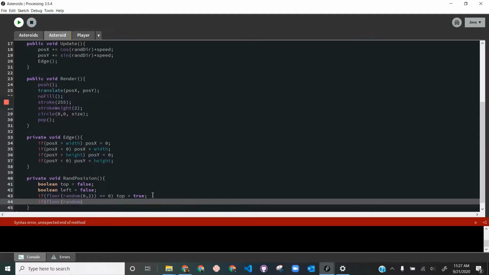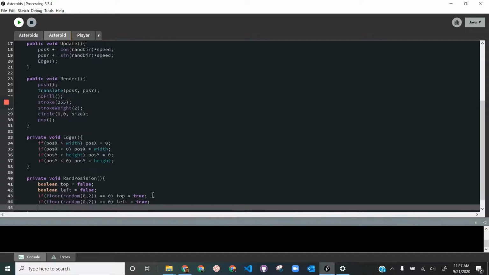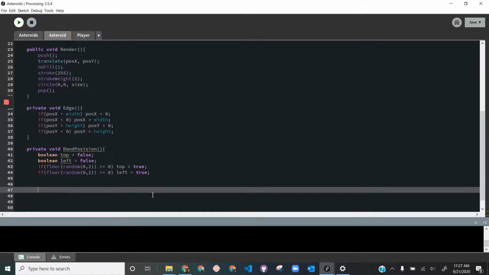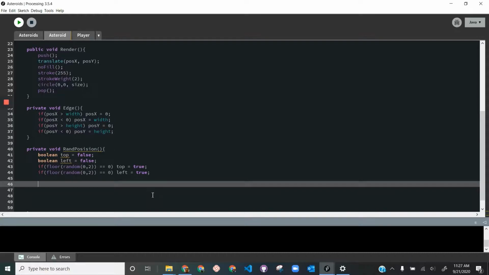And then we'll do the same for the left-hand side. Random, 0 to 2. We'll say if that's equal to 0, we're going to set left equal to true. Okay, so now if you think about the screen as 4 quadrants, we have 4 separate quadrants that we can look at as far as where we're going to be drawing these asteroids. So we need to set up 4 different if statements as far as where to draw this asteroid.